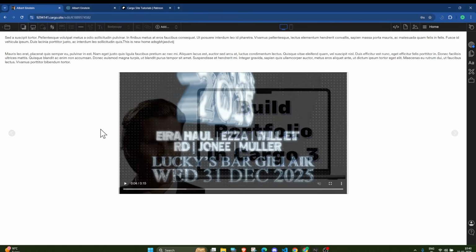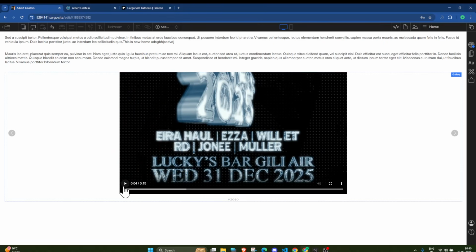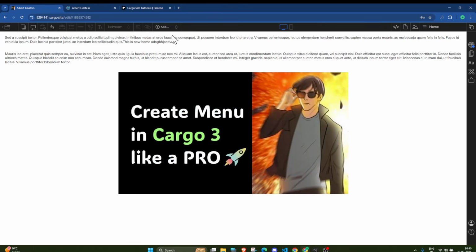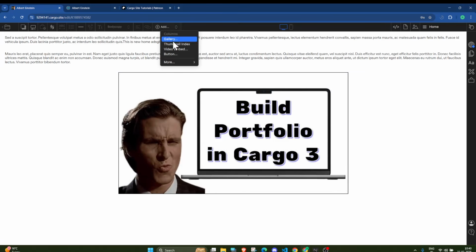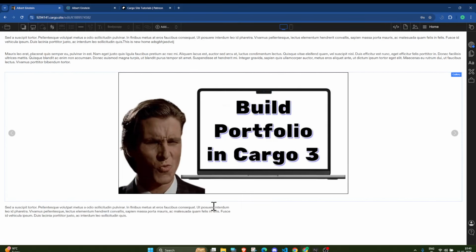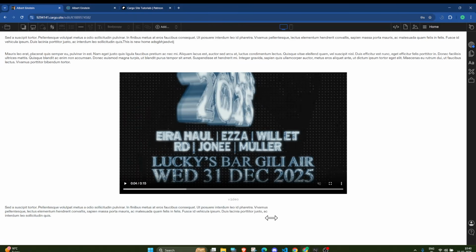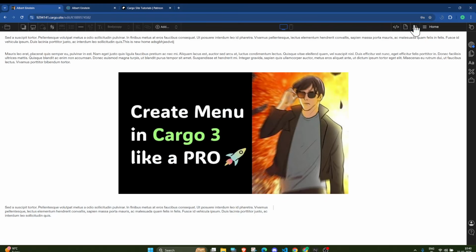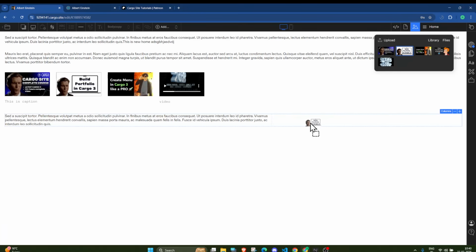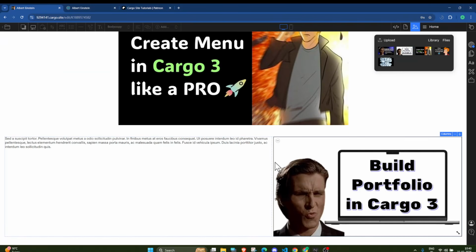Suppose you want a 2-column layout. Simply click on add and add a column here. Now we have the column, you can see. If I add the text now, you can see that I can control the column size, and I can also drag the image in the second column like this.